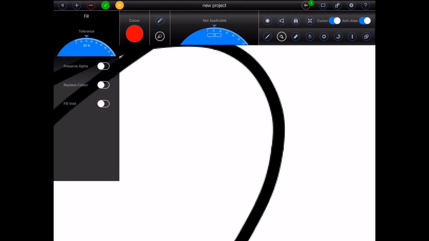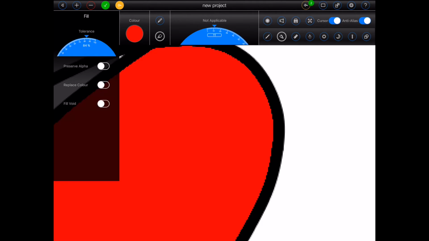Thus, if we undo the fill, increase the tolerance and try again, we'll see that more of the pixels are now red, but we'll also see that the fill now produces jagged looking edges. In this situation, we can produce a much better result by turning on the fill void option before applying the fill.